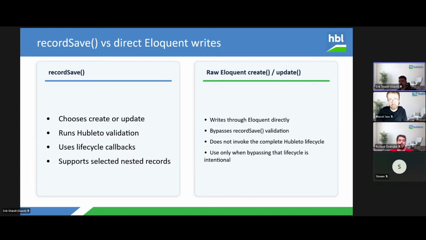Normalizes the write payload and at the end performs the actual write. On the right, we have direct Eloquent calls, such as you may be familiar with if you're used to using Laravel. We have create and update. The standard record manager is actually based on Eloquent ORM.